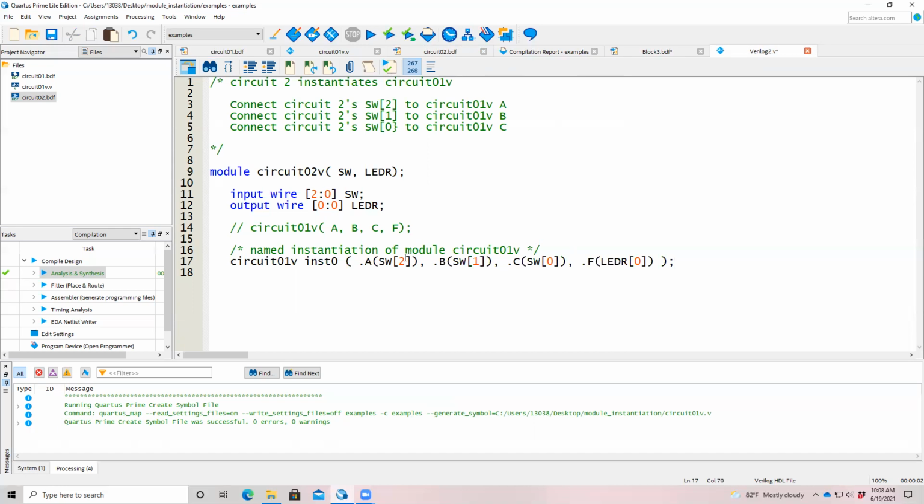And this is how we instantiate a module. We use the module's name. We have to give it some unique instance name. And then here in my port list, named instantiation means I name the signal in the module I'm instantiating. So dot A, that's the name of the signal A in circuit 1V.